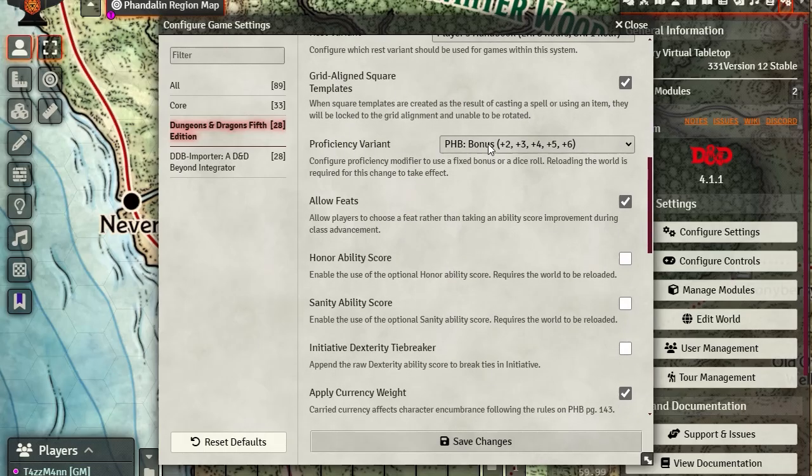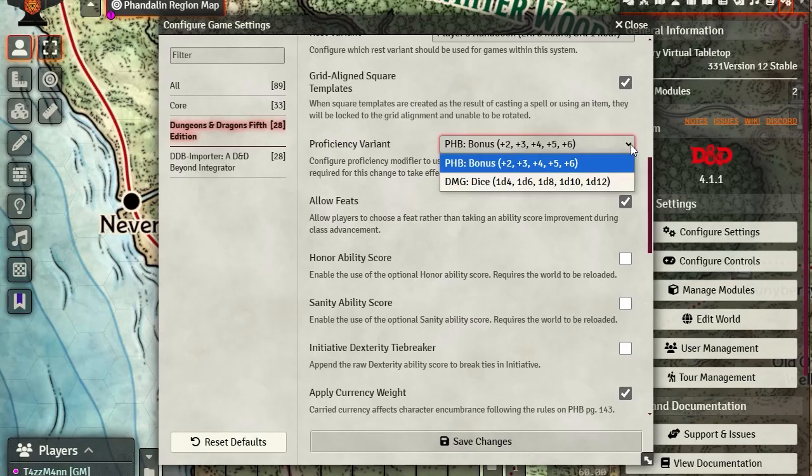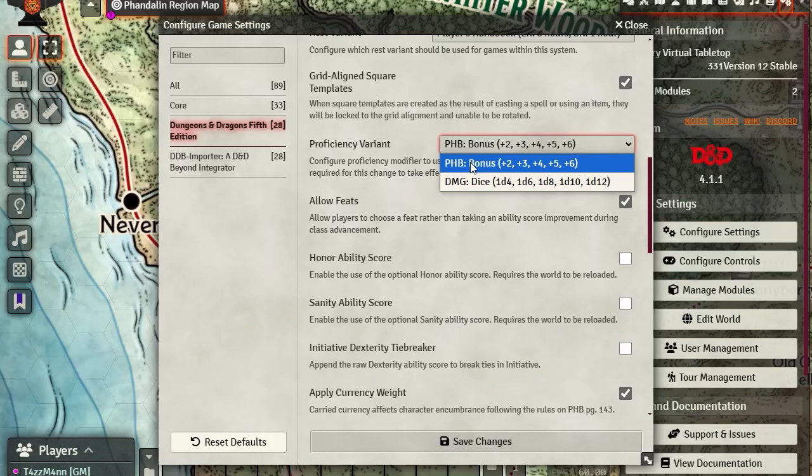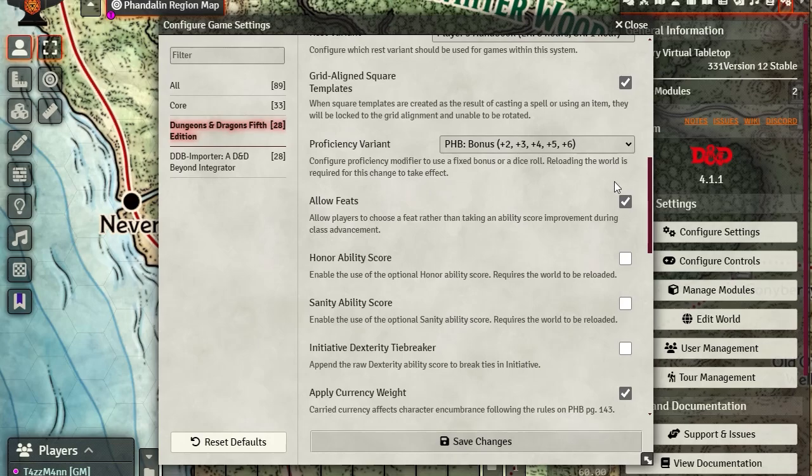Grid align proficiency variant. So this is the way your proficiency bonus goes up. I think at level 5 it goes to 3, and then I wonder if this tells you anymore. No, it doesn't. The variant way is actually in the DM's guide. It's a 1d4, 1d6, 1d8, 1d12. So they actually roll, but that could mean they actually go up and down in their variants. So that could be that. Allowing feats, that is actually an optional rule.